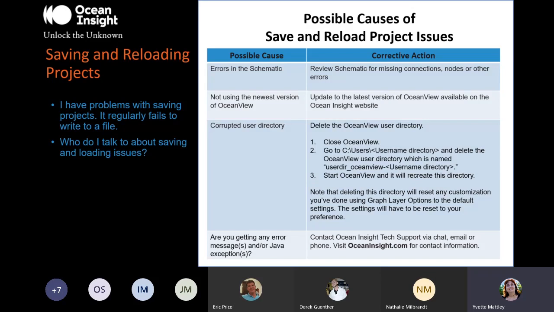So one possible cause is if there's errors in the schematic. So this could be connections that have disappeared for some reason, or trying to combine data from two different spectrometers that have different wavelength ranges. So the first thing you should check when you're having problems loading your files is check to see if you have any errors in the schematic. So take a look at that and make sure that everything looks like it's functioning correctly.